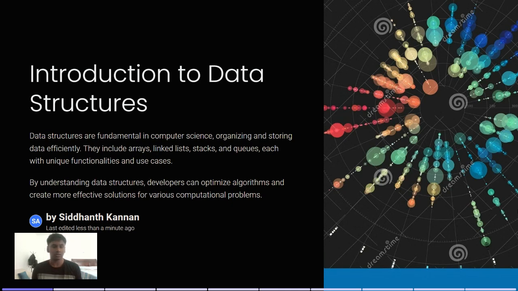Introduction to data structures. Data structures are fundamental in computer science, organizing and storing data efficiently. They include arrays, linked lists, stacks, and queues, each with unique functionalities and use cases. By understanding data structures, developers can optimize algorithms and create more effective solutions for various computational problems.